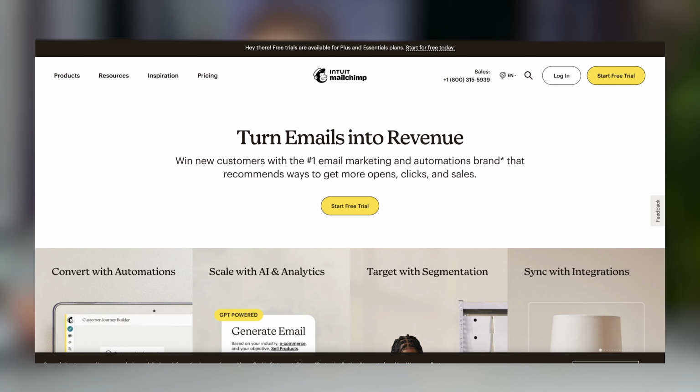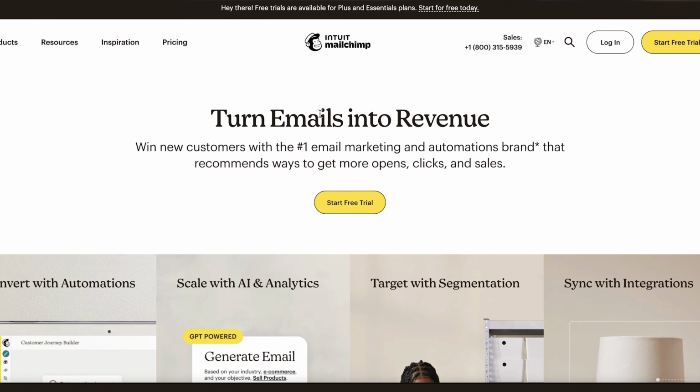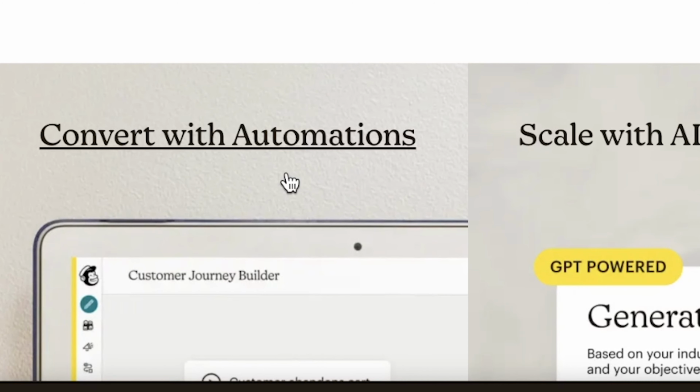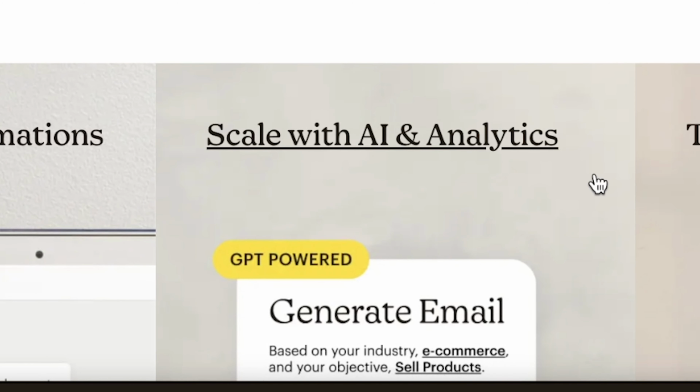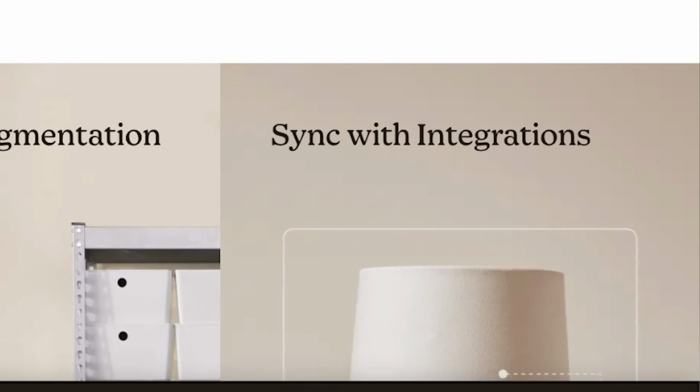So that's why, for example, if you see MailChimp, turn emails into revenue. First of all, they're solution oriented. We're the best email marketing tool out there, but they're saying, okay, you want to turn emails into revenue, we're here for you. So they're putting me as a customer in the hero. And then afterwards you have convert with automations, scale with AI analytics, target with segmentation, sync with integration. So by just going to their hero, you know what it's gonna do for you, and which features it's gonna do for you.